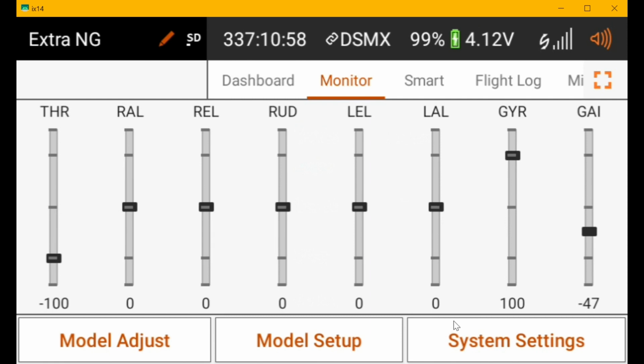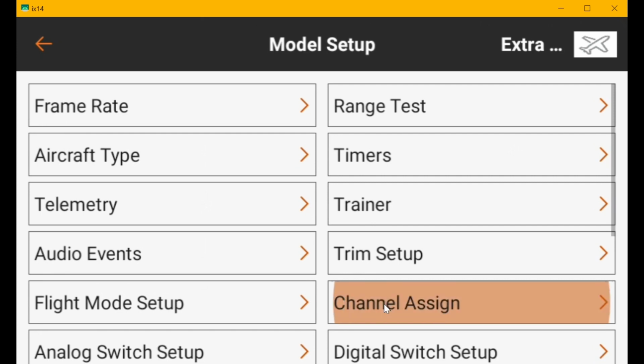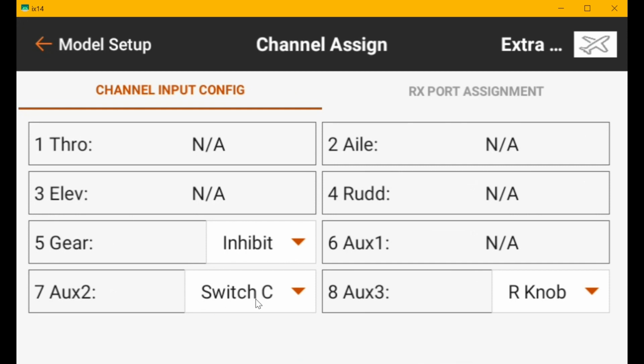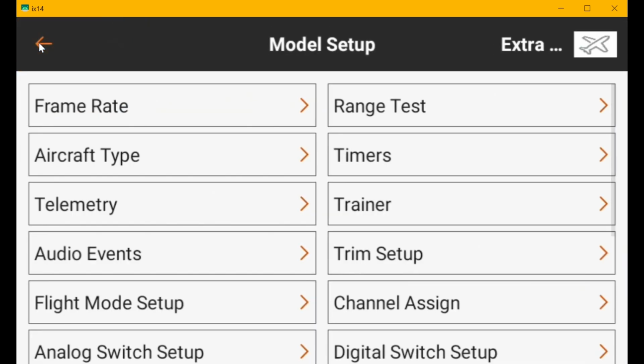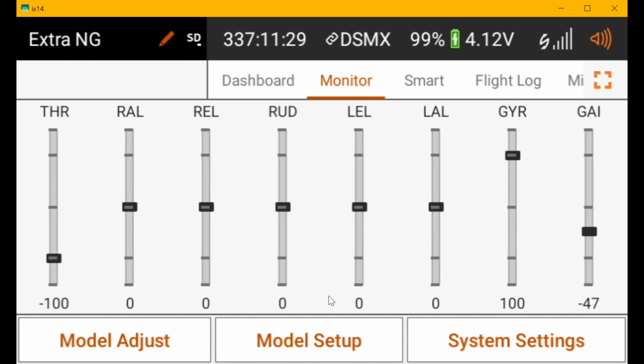So let's see, make sure I covered this. I think I did, but we'll go back. Switch C is assigned to channel 7. I'm going to use it to control the gyro. And channel 8 is assigned to the knob for variable gain. I don't often use variable gain, but I'm going to show it anyway. So that's pretty much all there.